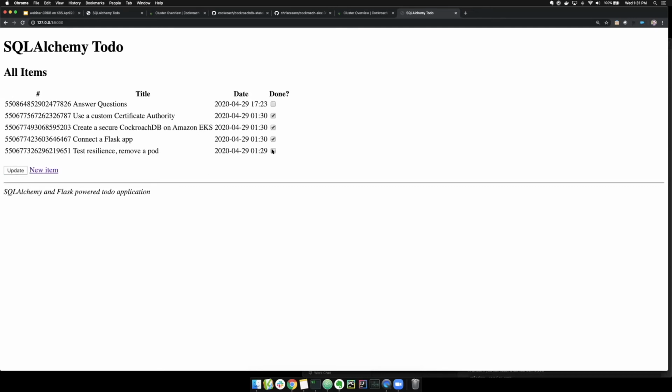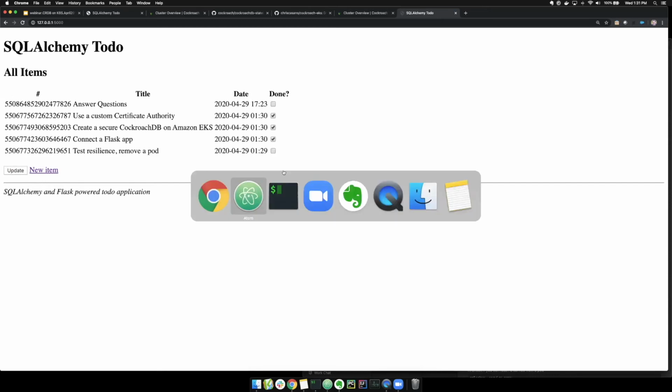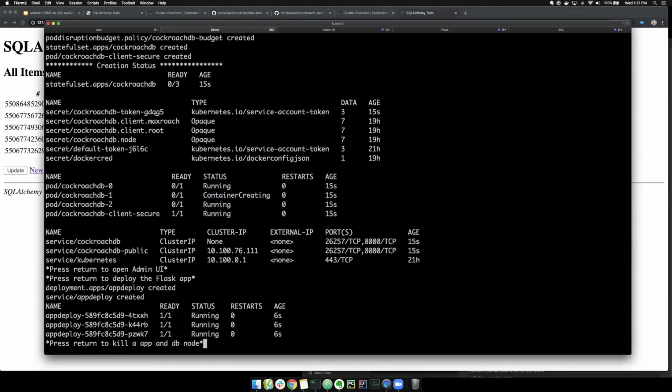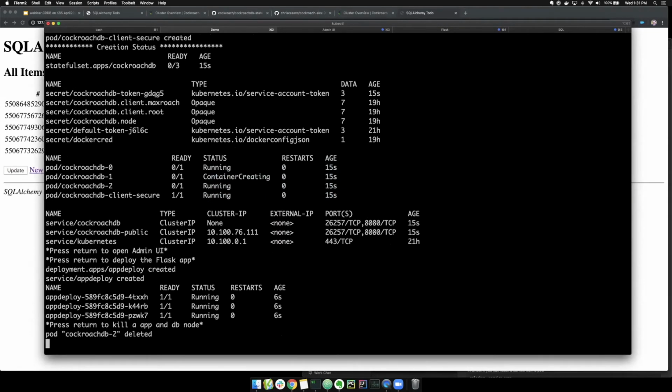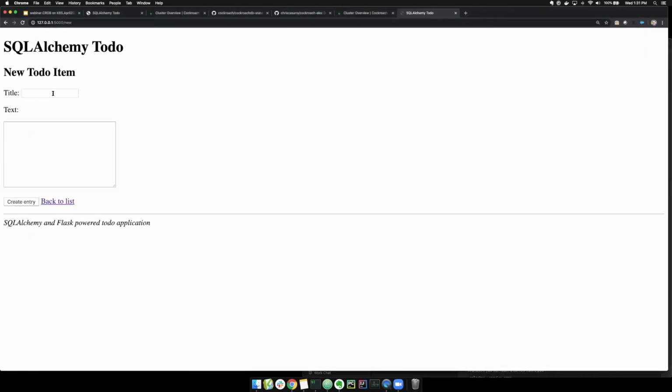The last thing we want to do is remove a pod. So what I'm going to do now is kill one of the Cockroach containers, which is running one of the Cockroach nodes. I'm going to kill that, and I'm going to show you how we're still resilient within this setup. So I'm going to click enter here. All right, and it's going to go ahead and delete the pod. I'll add a new item. I'll say test this out.